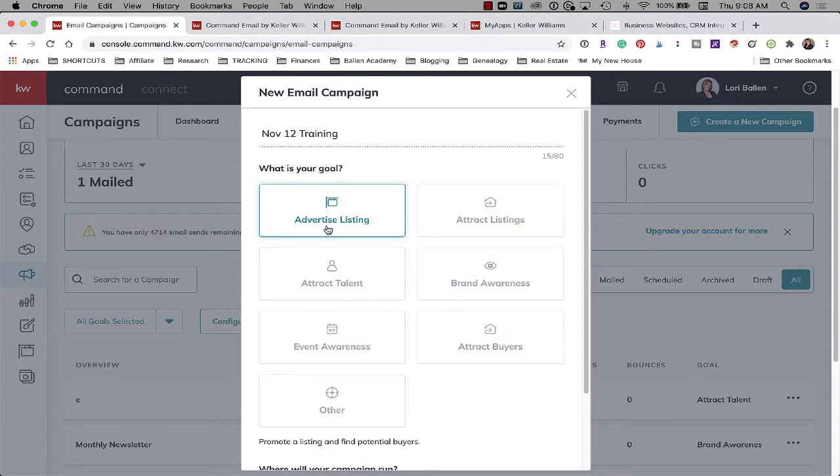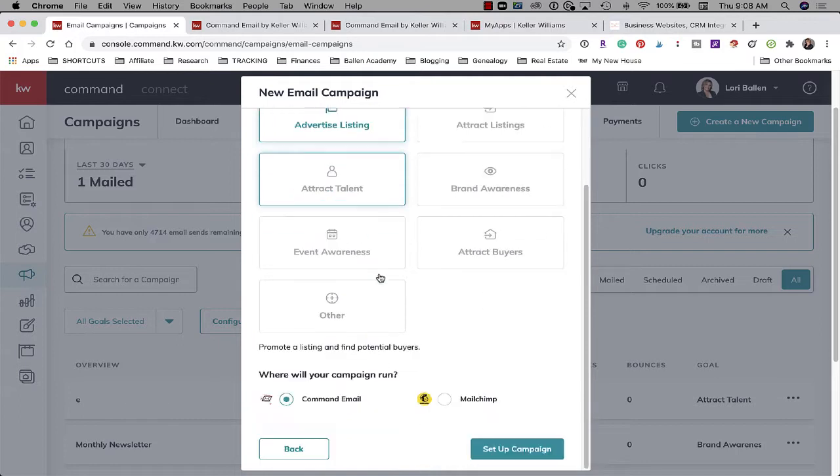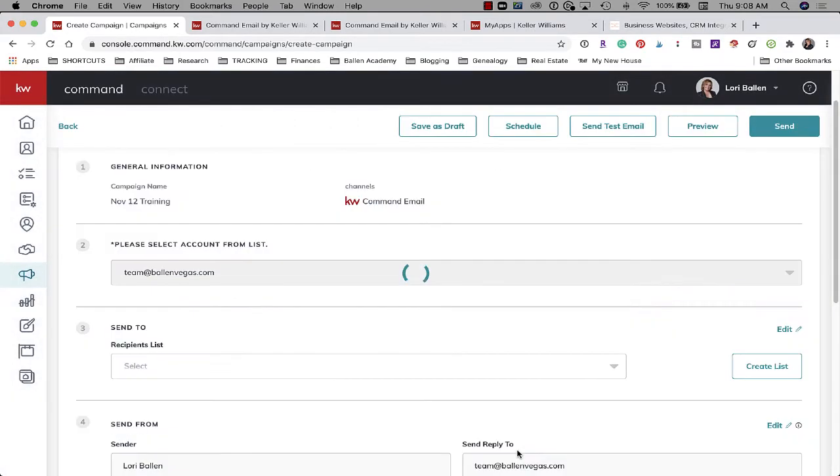But if you know you're going to send an email that's one of your new listings, you could choose advertise listing. Where will your campaign run? Now, if you are still using MailChimp, you still have the ability to choose MailChimp. In this case, we're going to go ahead and use command email because that's what the training is today. And we're going to go to setup campaign.